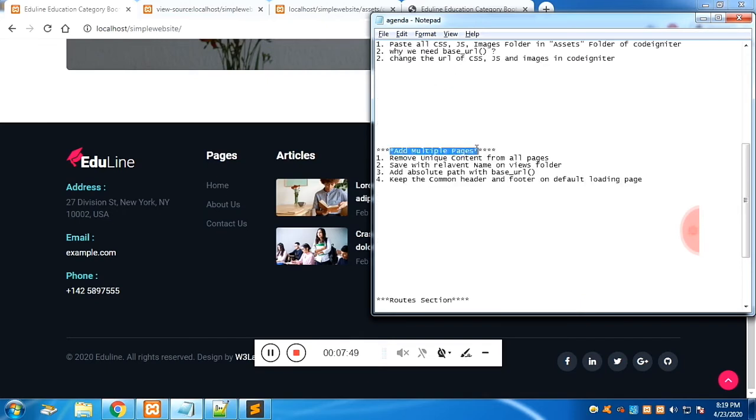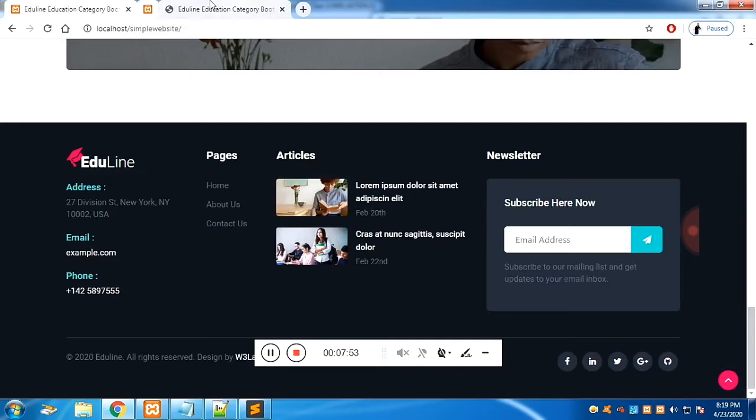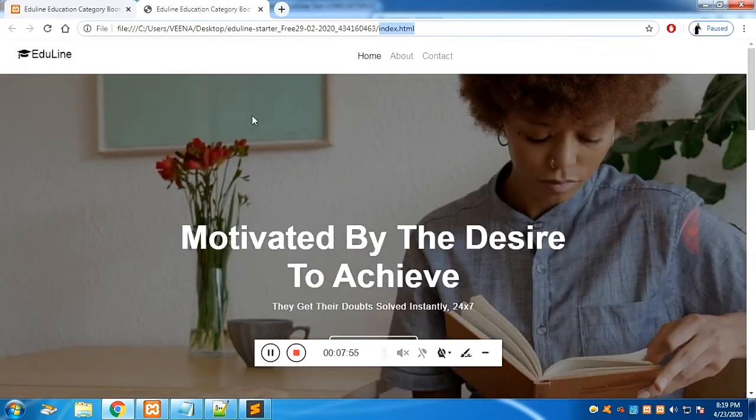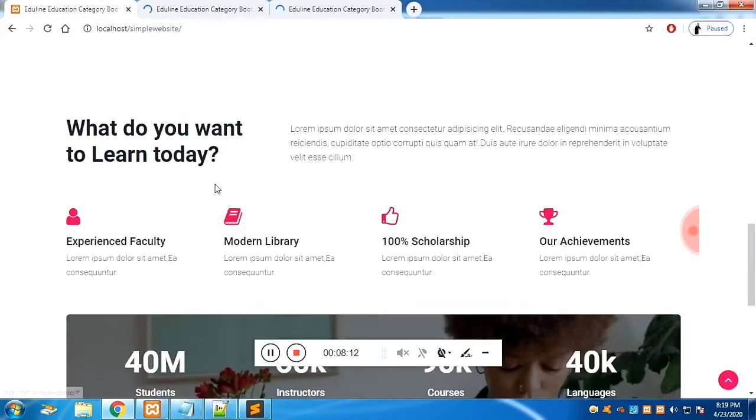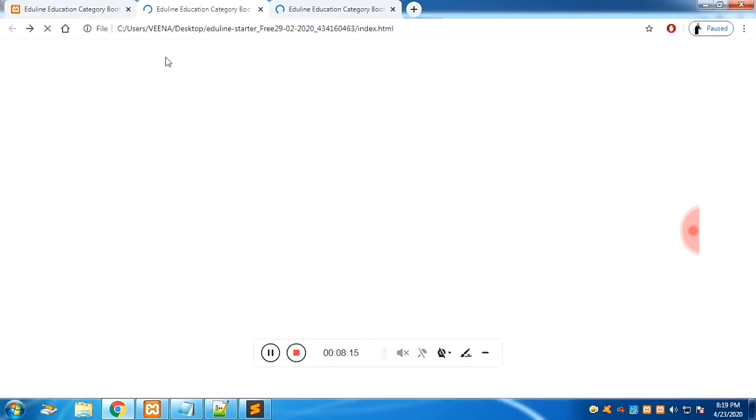Fine. Now it's time to add the multiple pages. We have added the index page. Now it's time to add the multiple pages. Before that, you need to know one thing. So this is the header, which is common for all HTML pages. So we will make it separate. The same way the footer is going to be same. We are going to separate it. Fine. This is the index page, and this is the header and the footer.